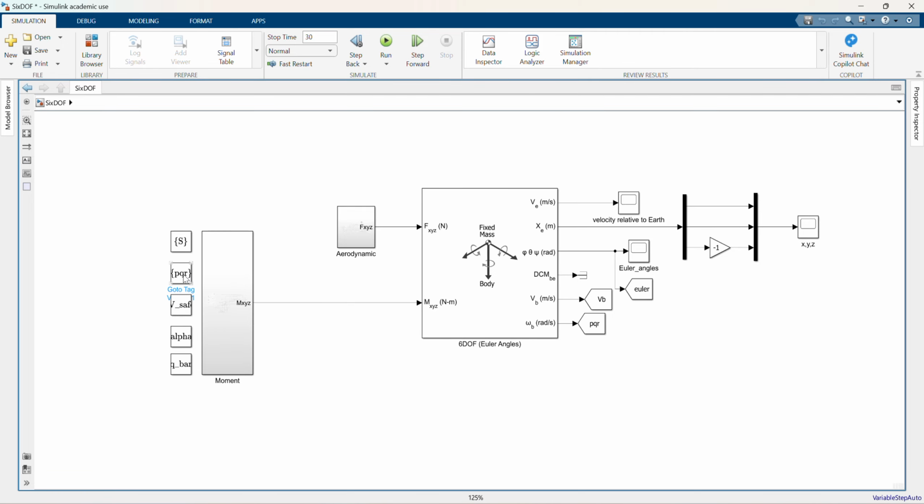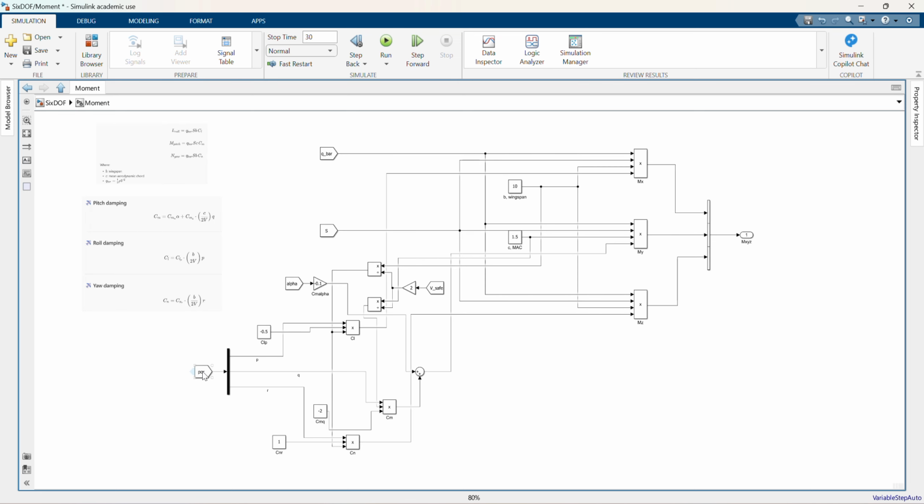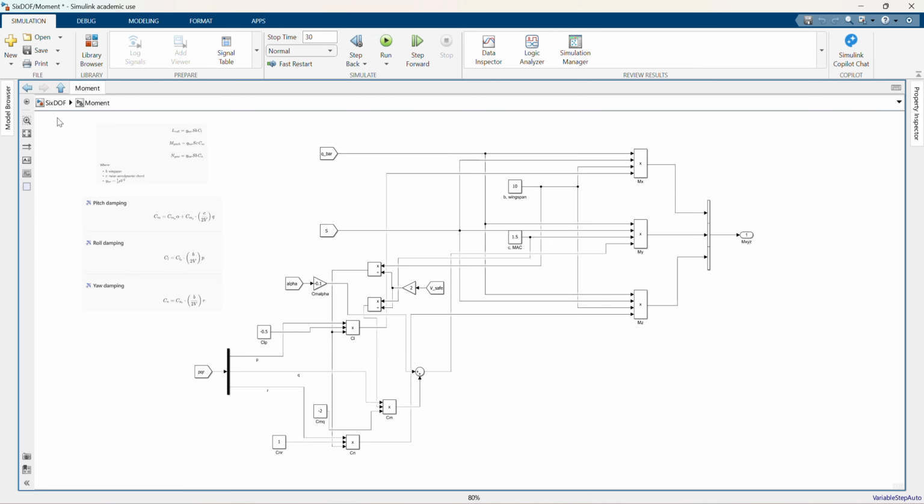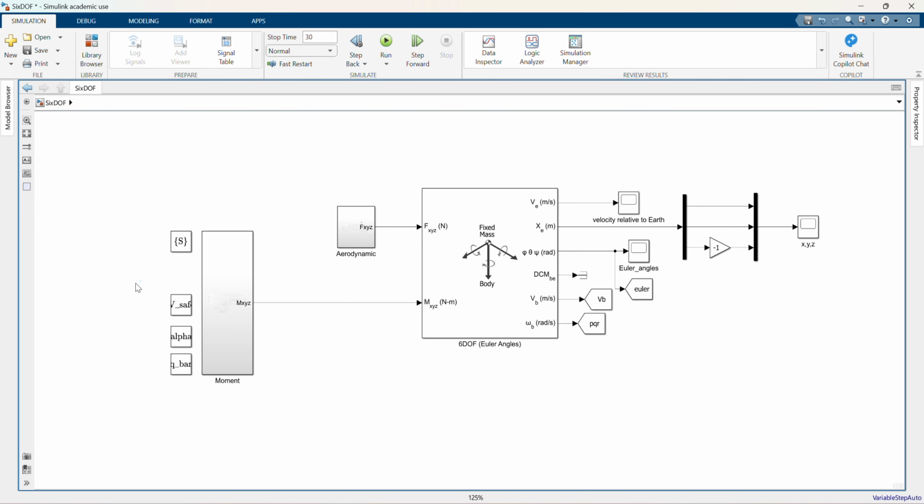PQR is used here. So we can actually delete that, go inside the moment block, and this PQR here, double click on it. If you update tags, you see the yellow highlight. That means it got updated to the newer system we are trying to establish. So that is not a problem anymore.